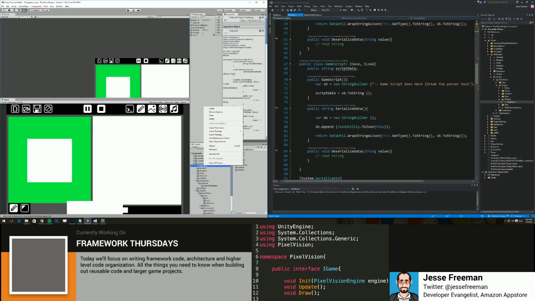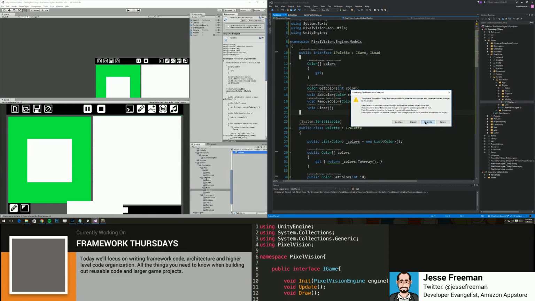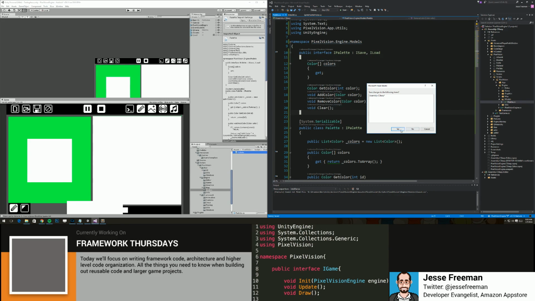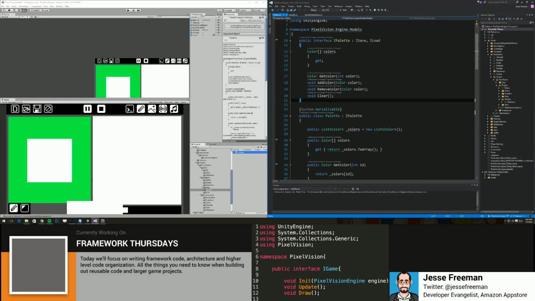Yeah, here's the thing. This didn't framework animation Pixel Vision Engine Models. Okay, so that is here. Override. Alright, let's save this now. Then come back in here. This will recompile. Let's see if there's any errors.